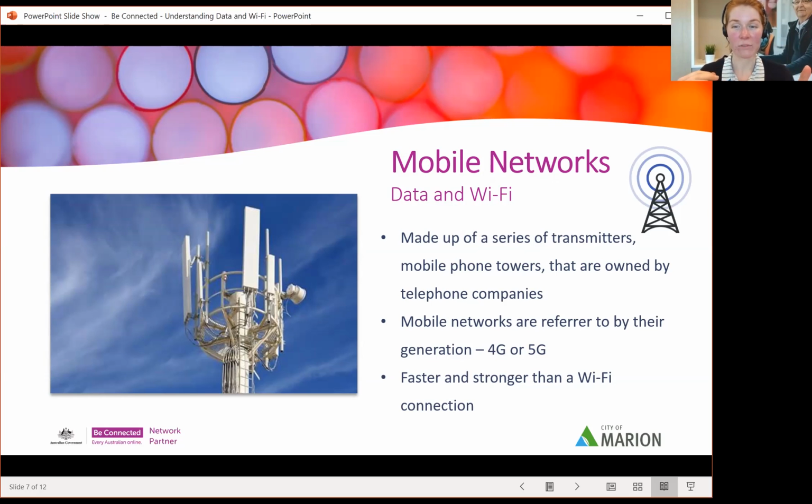So mobile networks are referred to by their generation, either 4G or 5G. So fourth generation, fifth generation. There was 3, there was 2, it's going all the way back. You can get 4G plus and 5G plus.